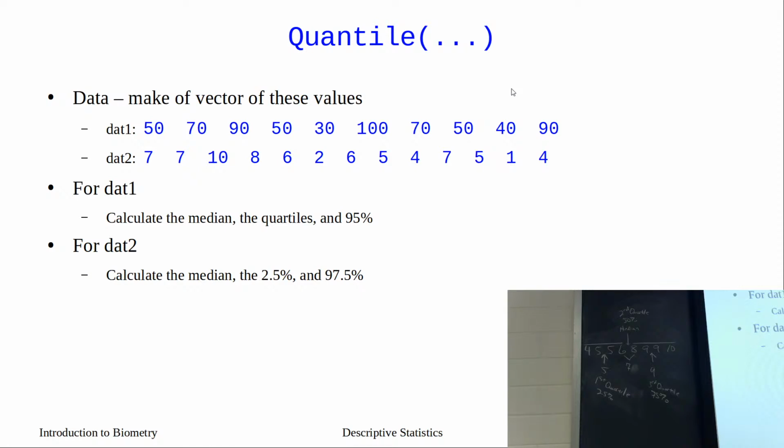All right, so here's quantile. We already did odd and even, and we could do quantiles of our AB1, AB2, AB3. But I thought I'd make a little bit more realistic examples. So number one is 50, 70, 90, 50, 30, 100, 70, 50, 40, 90. We're on a pretty wide range.